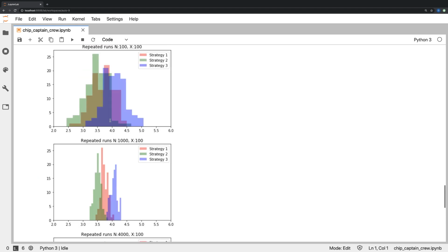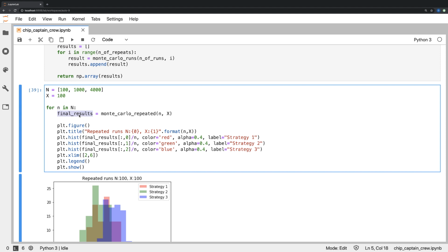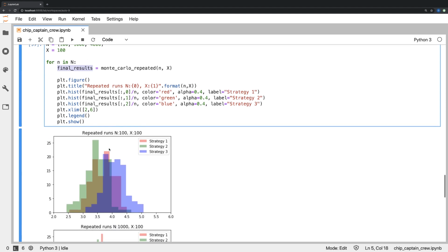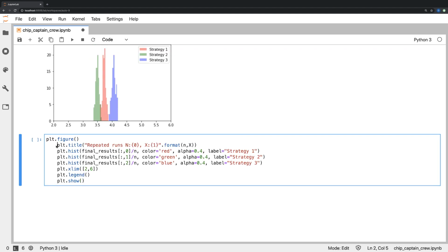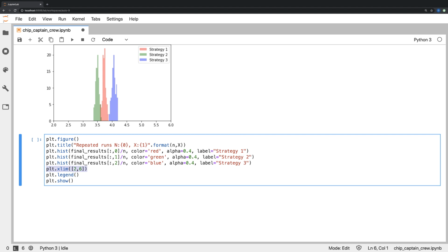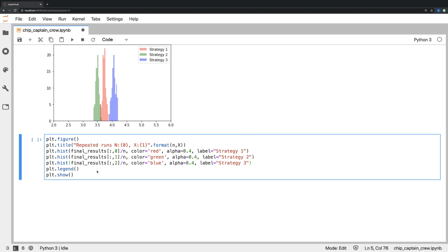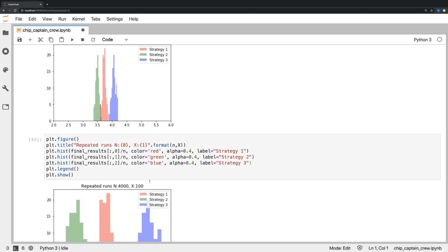Okay, so now we know that final results variable holds the result for 4,000 runs. So let's use that. So let's copy and paste that code. Let's remove the x-coordinate limits. We will see a better picture of the distributions now.